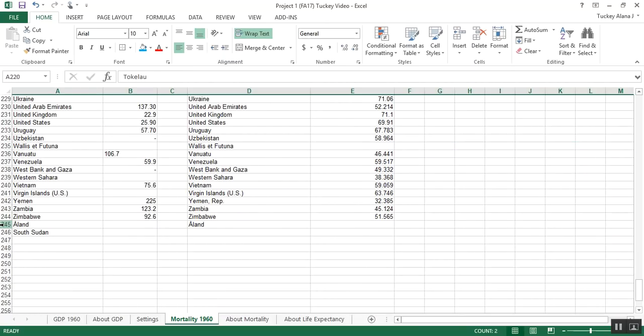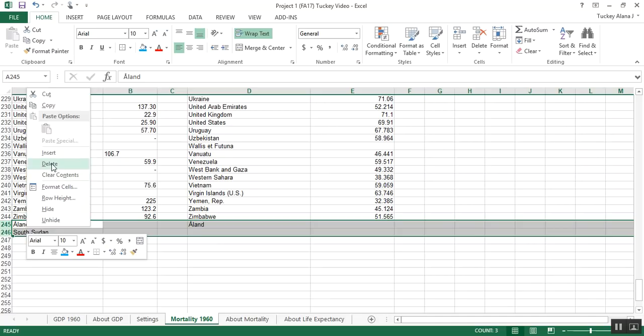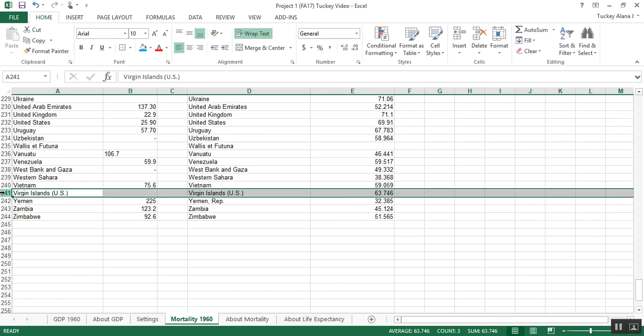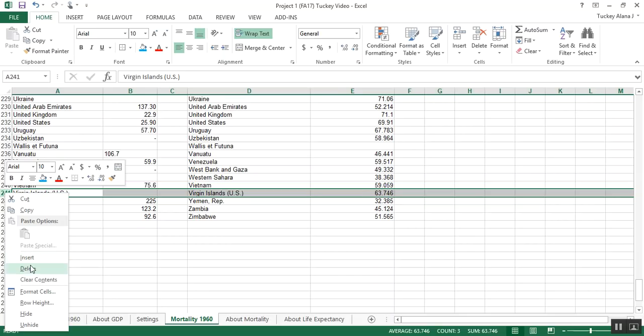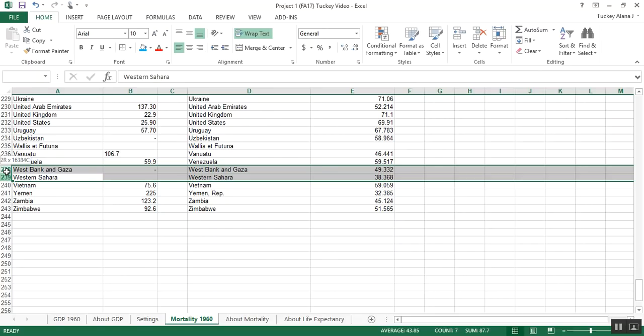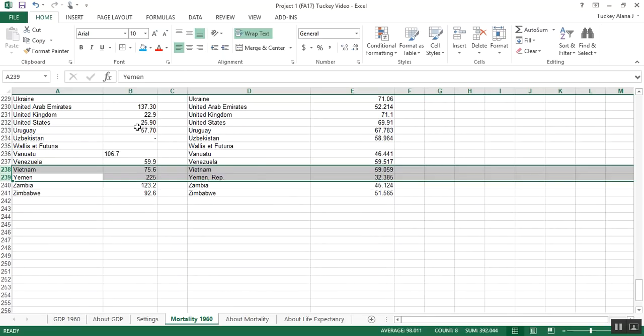Now the way to do that is to highlight the whole row by clicking on the number of the row, like 245 to 246. And then I'm going to right click and delete. So I'm going to go back through the whole list and delete any rows that don't have data for both values. You don't want to leave blanks on this one. You want to right click and delete. So anything where there is not a number on either one side or the other side. So I'm going to highlight both West Bank and Gaza and Western Sahara, right click and delete. They were both missing that infant mortality data.